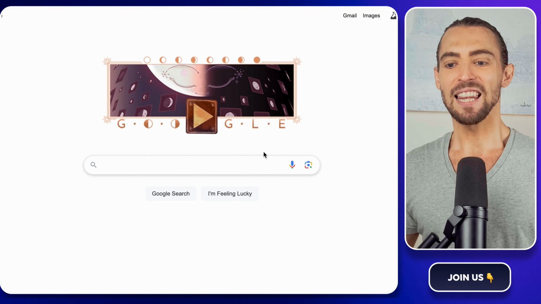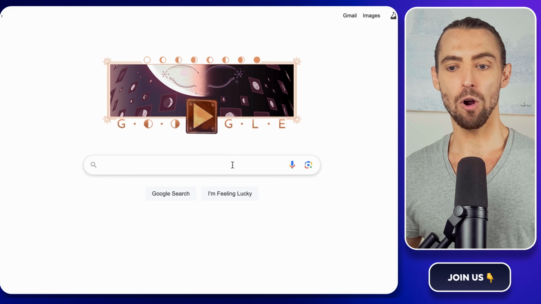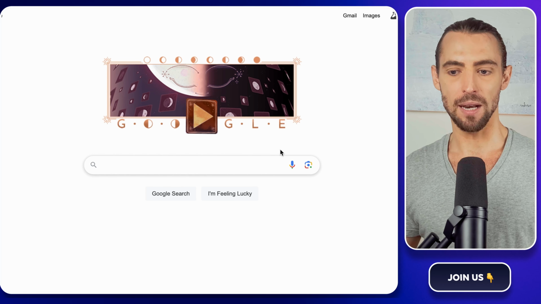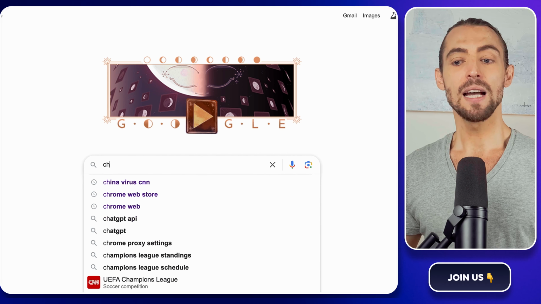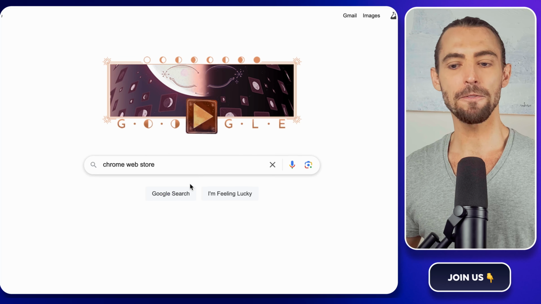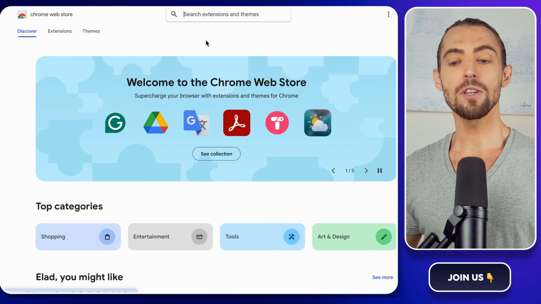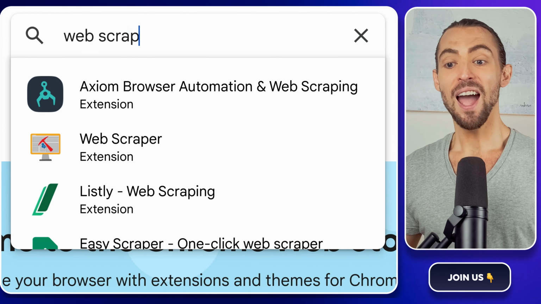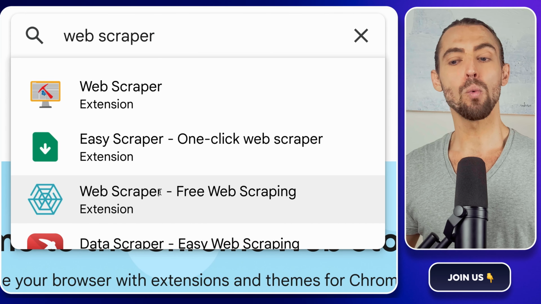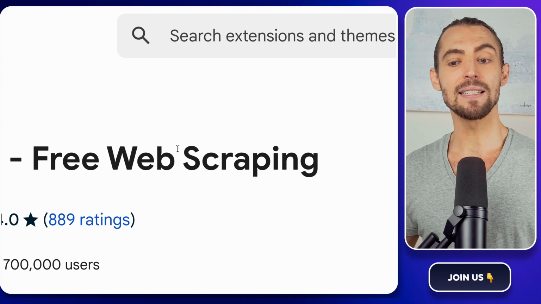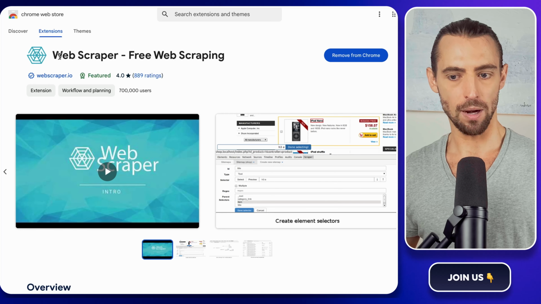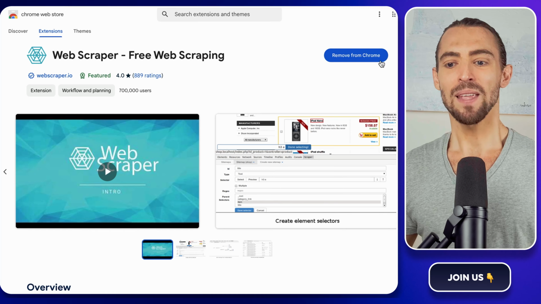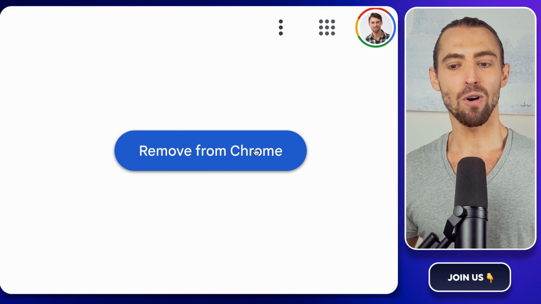First things first, let's talk about getting the Web Scraper Chrome extension installed. This part is super easy, and I promise it won't take more than a few minutes. So fire up Google, type in Chrome Web Store, and click on that first result. Once you're there, look for the search bar at the top. It's hard to miss. Type in Web Scraper and hit enter. Now, you're going to see a list of results, but the one you want has a light blue icon and is labeled Web Scraper, free web scraping. Trust me, it's not some knockoff. This is the real deal. Click on it, add to Chrome, and boom, you're all set.